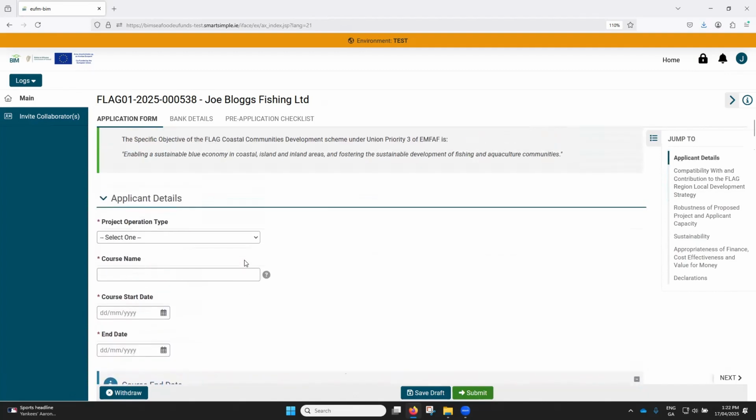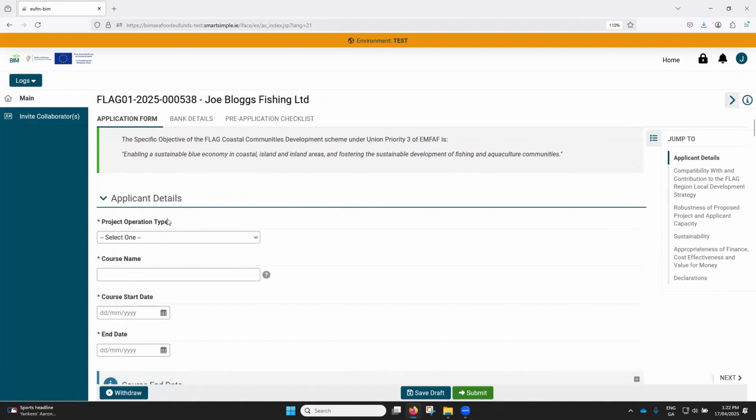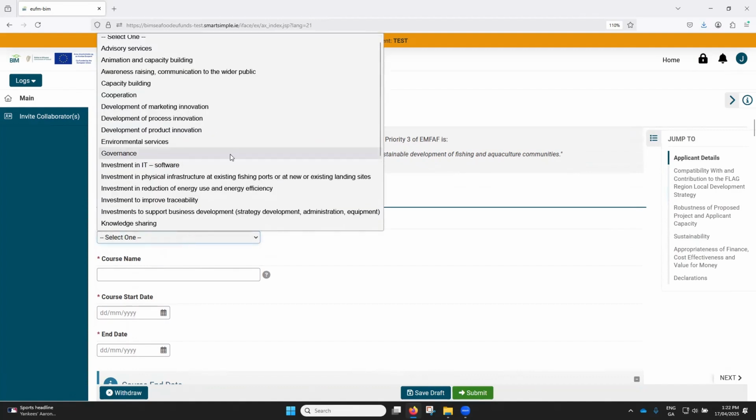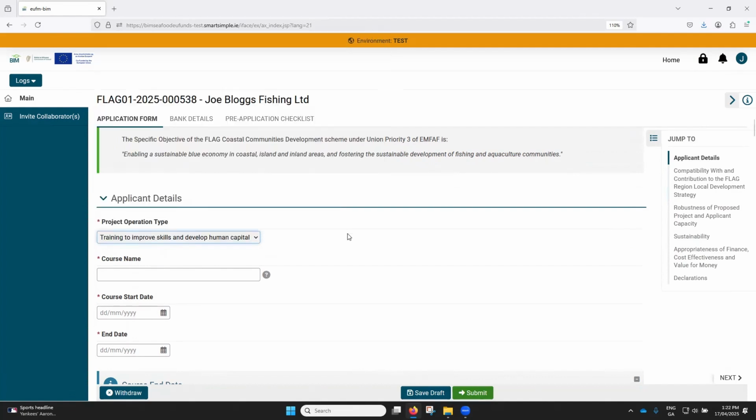For this one, first off, the applicant details at the start. I'm asked to select my project operation type. There's a list here, and for this one, it's for training. So I'm just going to see, do I have anything here? I have training to improve skills. I'm going to select that because I'm looking for a training grant.